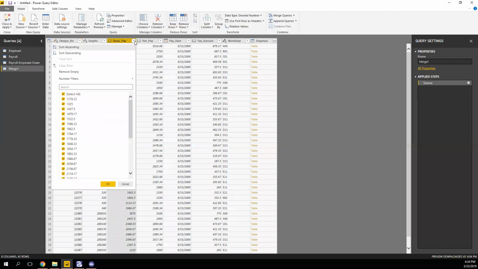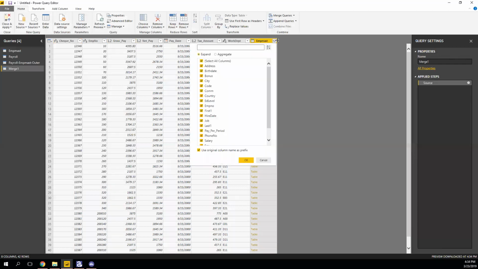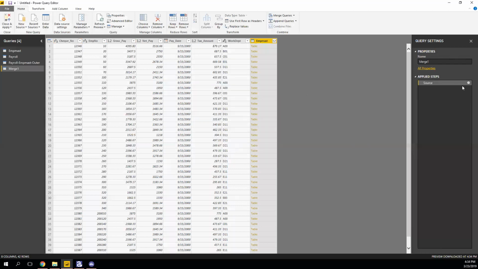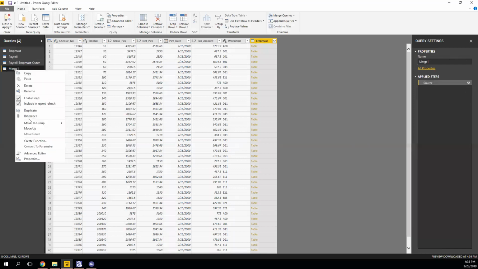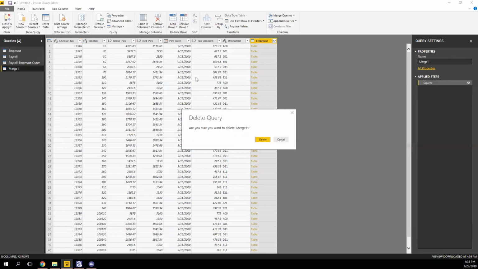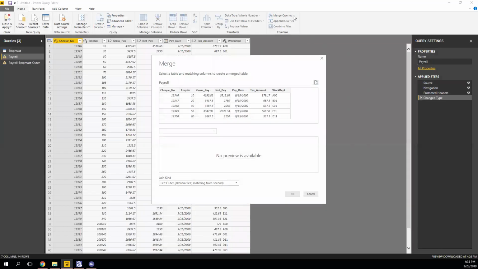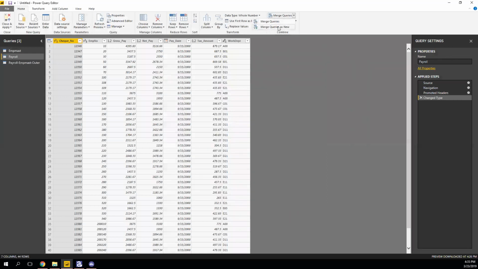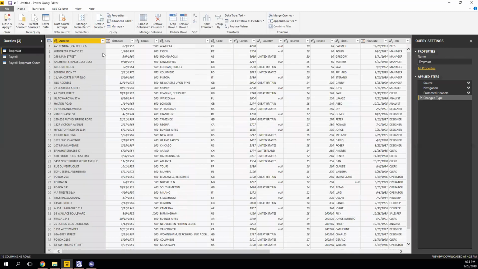So that's that. What I want to do, okay, I've made a blue. I need to close. I'm going to remove this. And go back into it. I want payroll this time. Merge queries as new. I wanted payroll first. No, I don't. I want EMP Mast first.